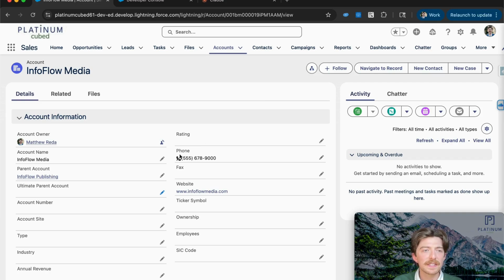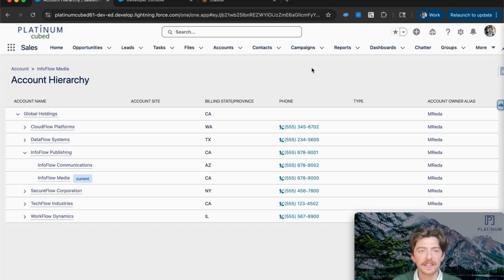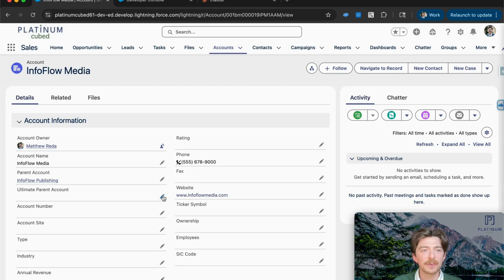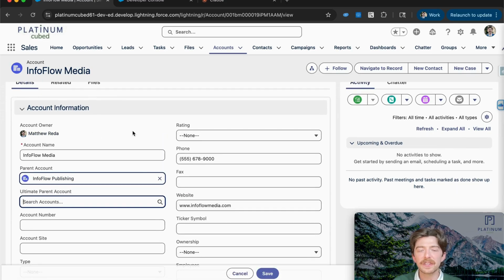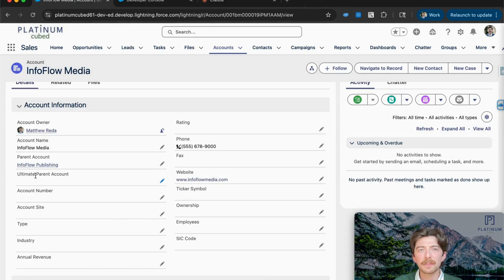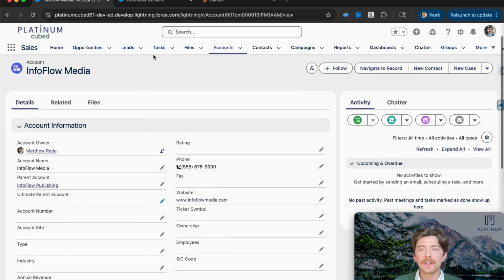While that loads, I'm going to pop back into Salesforce and show that off visually. We can see here we have our parent account field populated, but our ultimate parent account is blank. If we look at the account hierarchy, we're on this Info Media, and I wanted to find our Global Holdings and populate that field for us on Info Media. Just to showcase that this isn't currently working, I don't have anything set up in the background, I'm going to edit and hit save. You can see that's not getting populated for us. So that should have been enough time.